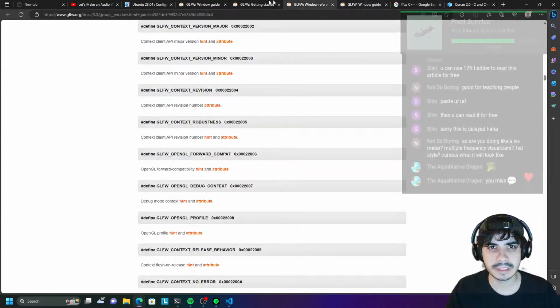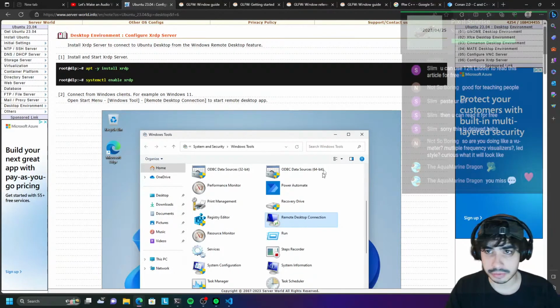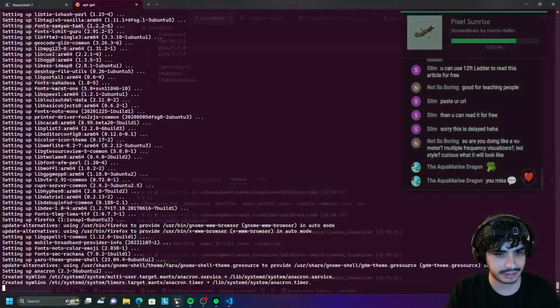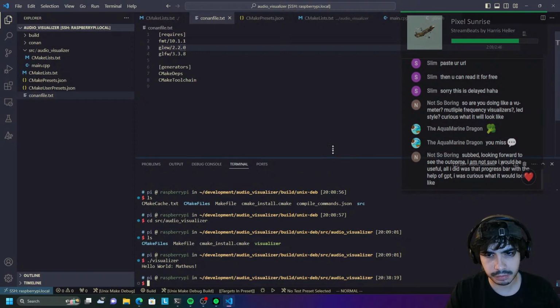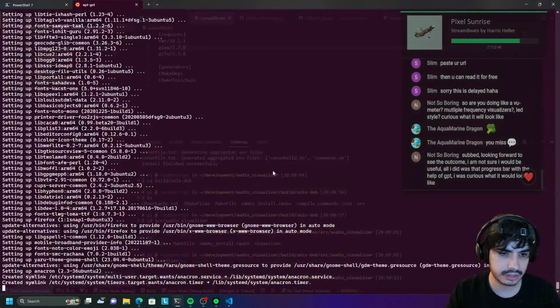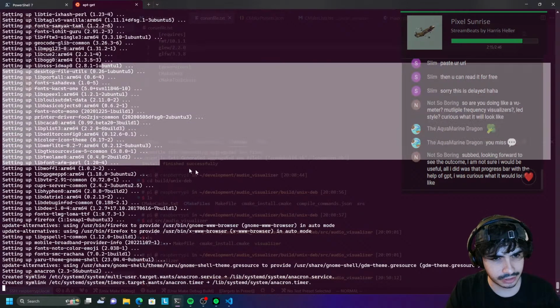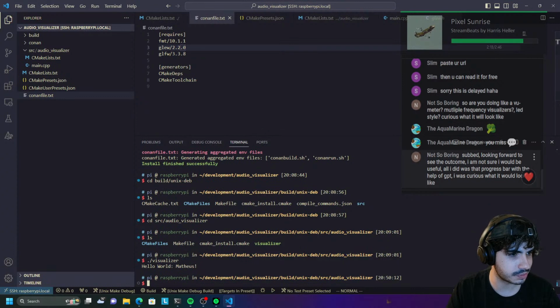But right now, I just want to see if my window creation worked. And I can't do that because I'm remoting into my Raspberry Pi, and that doesn't have a desktop environment, hence why I'm installing the Ubuntu desktop here, so I can show you guys the window does work.